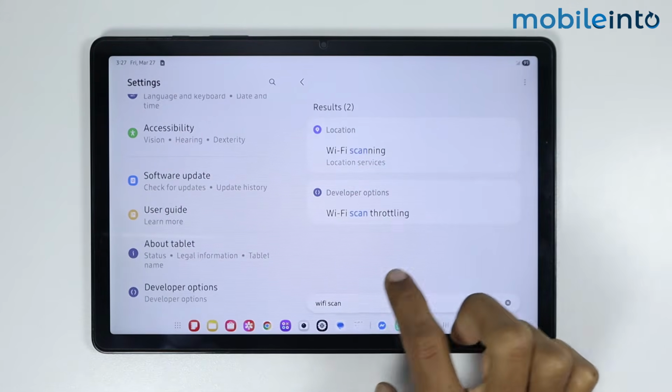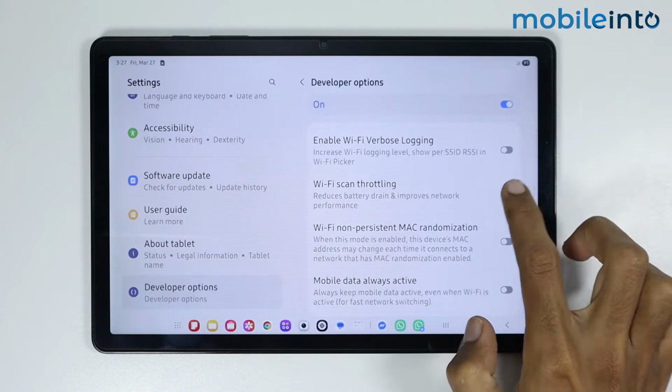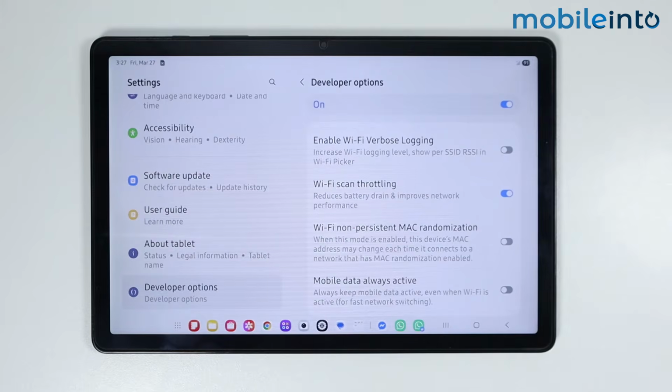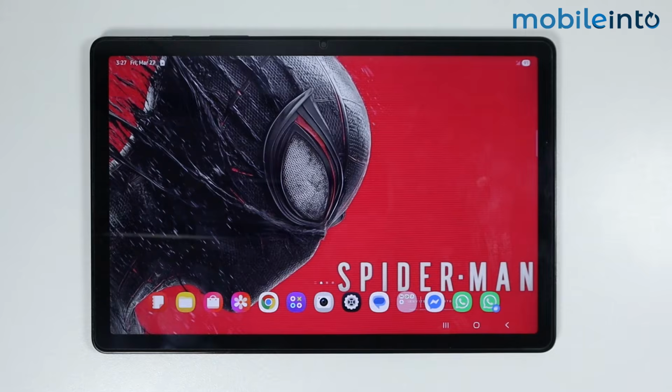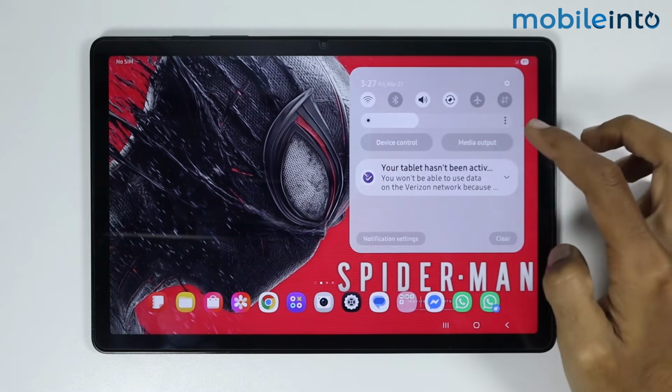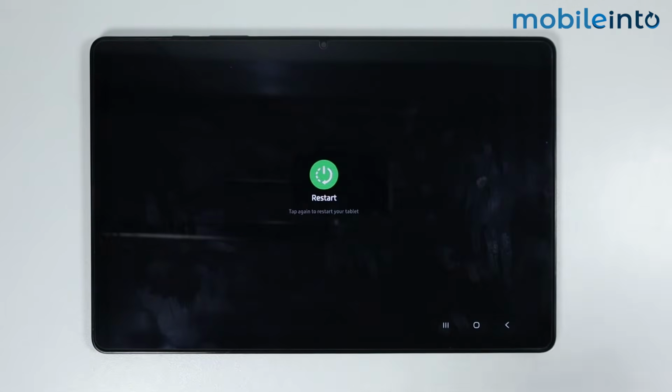And from here, just tap on Wi-Fi scan throttling. Now, if this feature is disabled on your tablet, just turn it on. Now, after you enable this feature, then just go to your home screen and perform a restart on your tablet. For that, just open the control center and tap on the power icon. Now just select Restart.